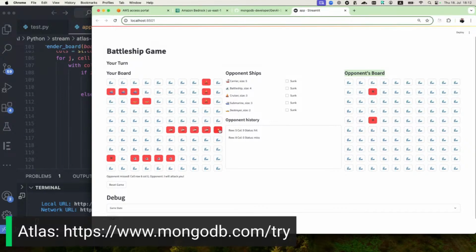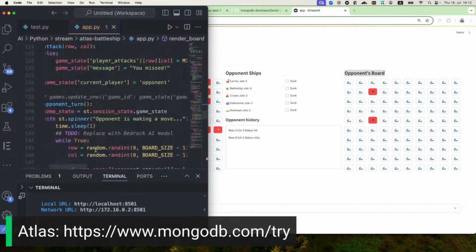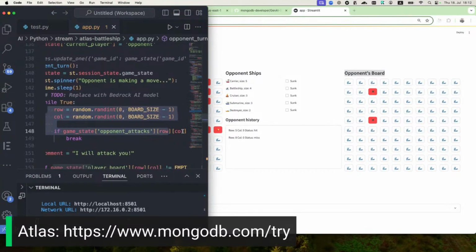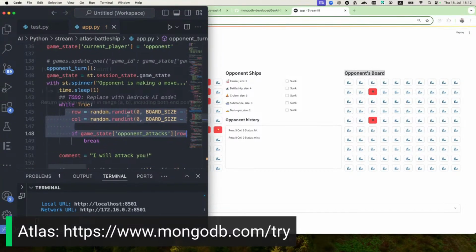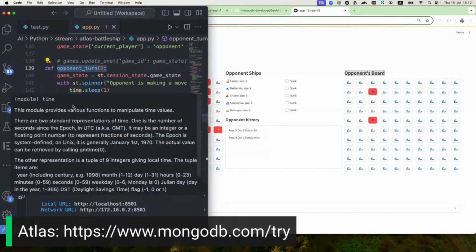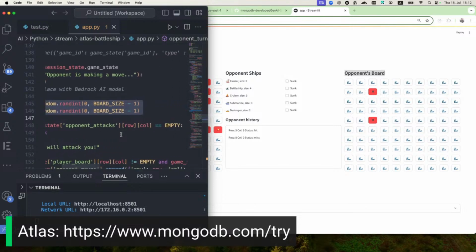The reason the opponent is hitting that random place is because our application is quite dumb. How does it choose where to place the shot? In the opponent's turn, we're basically looping through the board and trying to shoot a random place that was not shot yet.